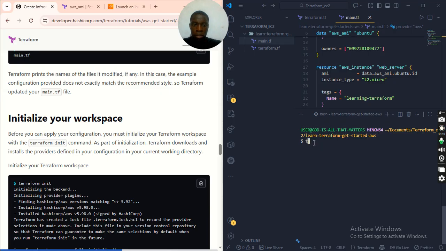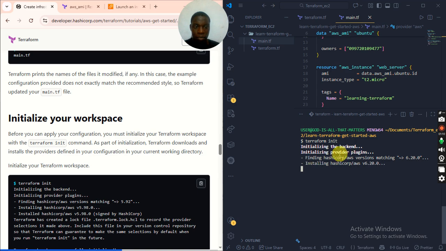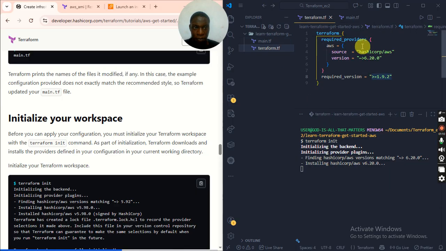So let me just do terraform init, right? And you'll see what is going to happen. It says initializing the backend, initializing provider plugins. What it's doing now is finding HashiCorp AWS, which is this. It's going to the Terraform registry I showed you here, finding versions that match this, and it says it's installing. It has found the version, so it's trying to install it now.